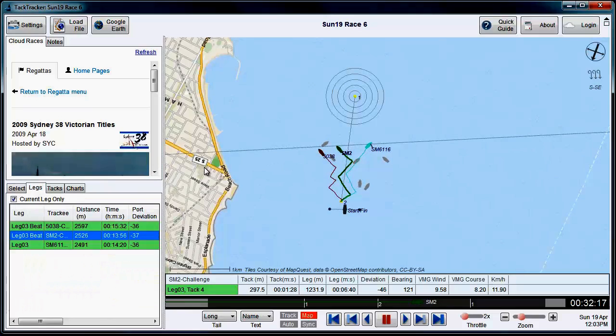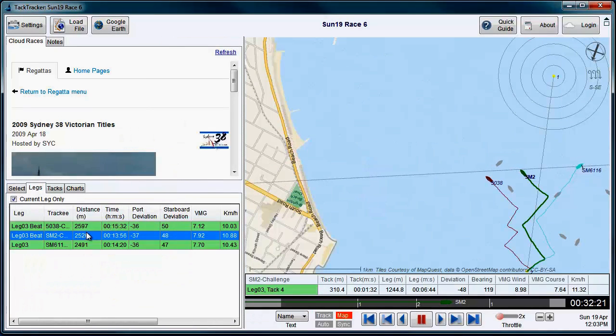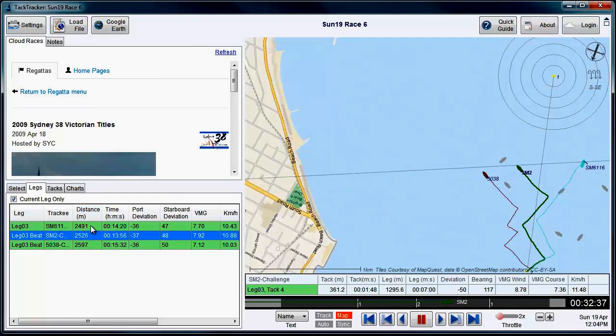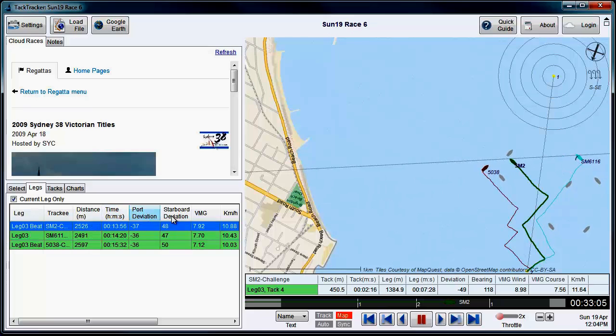TackTracker also provides detailed per leg information. In this case, for the selected boats, I can see information for this leg. Very interesting to watch the distance travelled for the leg. This often can vary quite considerably, and it's typically the boats who travel the least distance who win the leg. We can also look at the time taken for the leg and the average speeds.